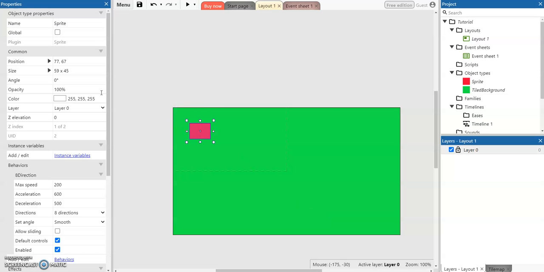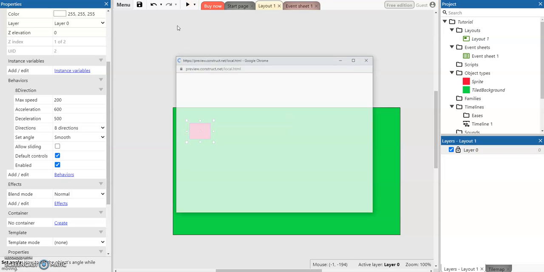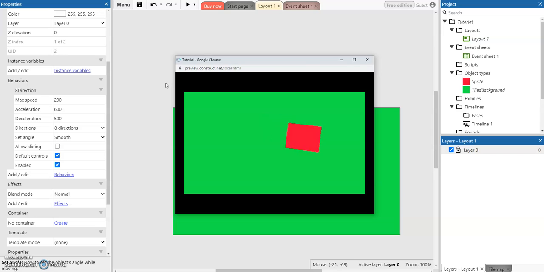And if I now click on the sprite and I scroll down to behaviors, you can see here all the properties of the 8 direction movement. So you can change the speed, the acceleration, the deceleration. You can change it to move to 4 directions, only left and right or up and down. Set angle, so if you want the sprite to rotate with your movement or not, you can select so that it doesn't rotate. Now if we click play, with the arrow keys, you can see I can move the sprite around, and it rotates with my movements.